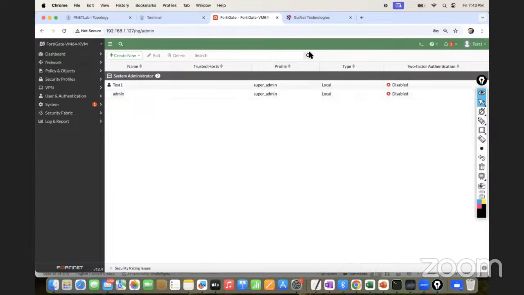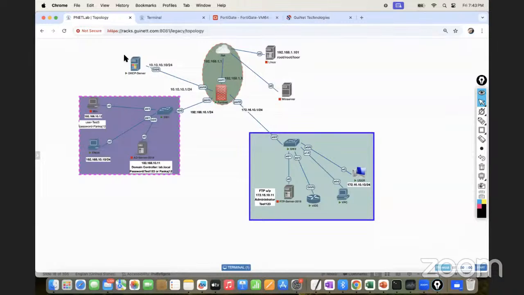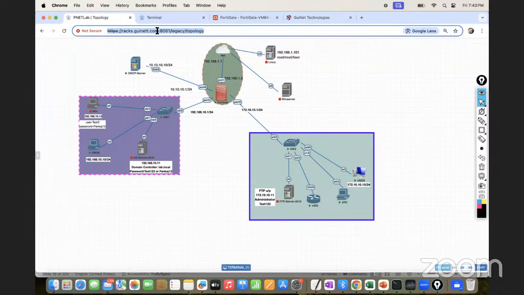Okay, this is what I was searching. If I just want to go on the lab, you just get the URL. You can access this URL from anywhere in the world. This is publicly reachable.